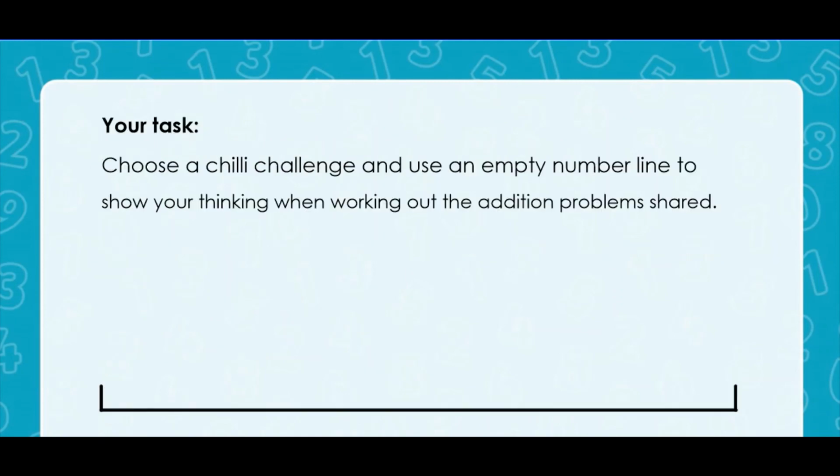Okay, with all that information, I want you to have a go at your Chili Challenge tasks. You're going to use an empty number line to show your thinking when working out your addition problems. When you feel super confident with that, you can move on to your subtraction video. But I don't want you to move on to subtraction until you feel very, very confident using your empty number line for addition.